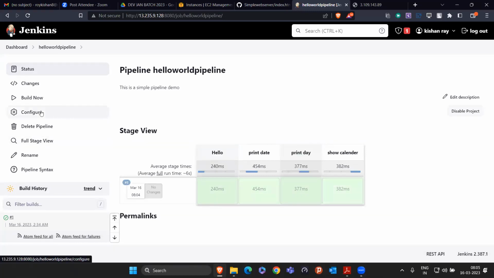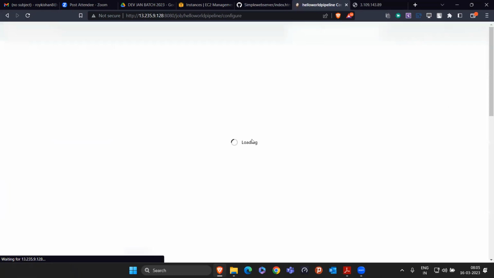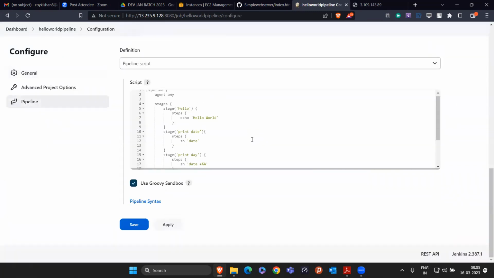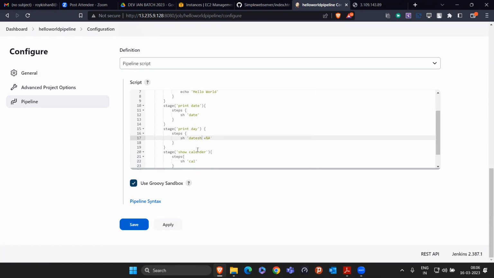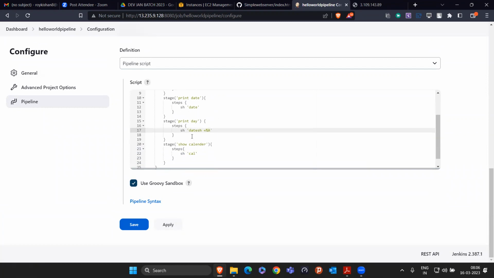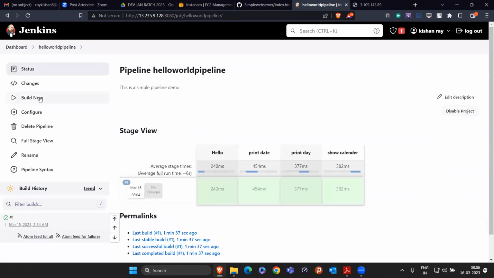But just take an example. I'm clicking on configure here, and I'm doing something wrong. In this date plus percentage A, I am going to write some different command, some wrong command, like SS. So this is basically a wrong command. Now see what is going to happen. Now you click on build now.